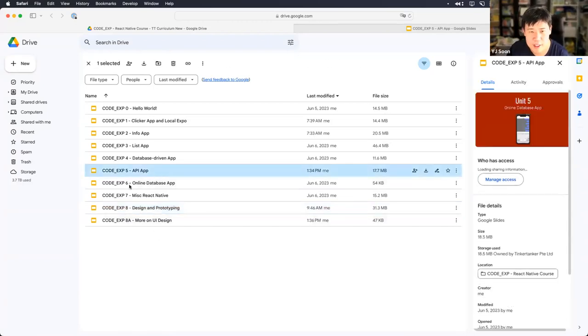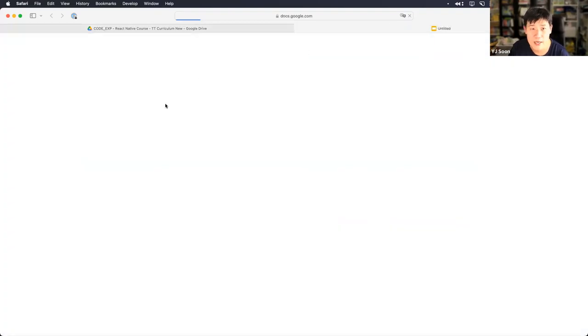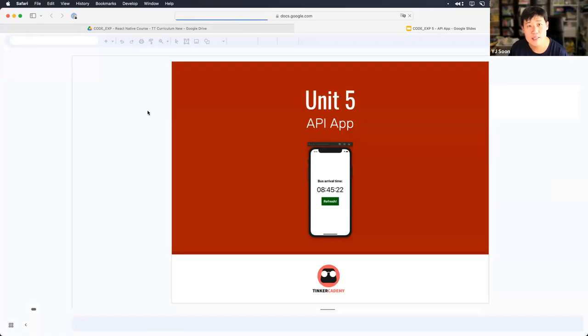Let's get started with this particular lesson. So code EXP5 API app. All right, okay, good. So this is the Google Slides. We'll cover some of this and we'll make a simple app based on a very simple API before moving on to other things. So we'll cover the stuff inside here. I also want to cover AWS Amplify, which is AWS's suite of tools for mobile app development. And I also want to cover ChatGPT, because I'm sure some of you have new ideas based on the potential of this technology.